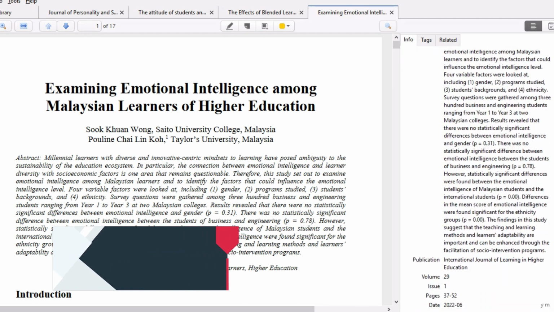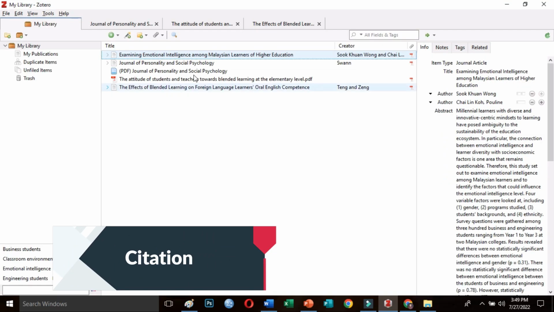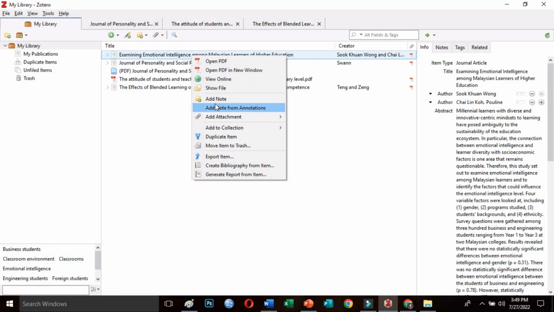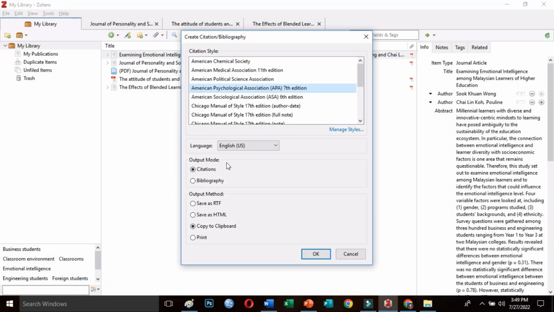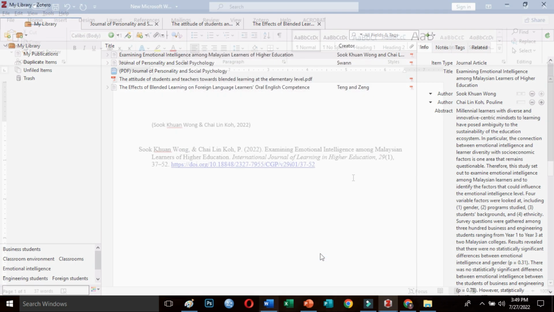In making citation, follow these steps. Right-click specific articles that you want to cite, create a bibliography from the item, choose your citation style, click and drag the citation into your document.